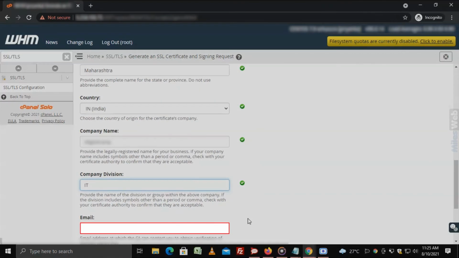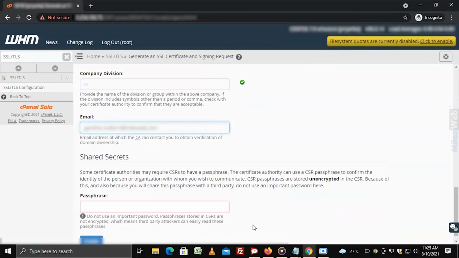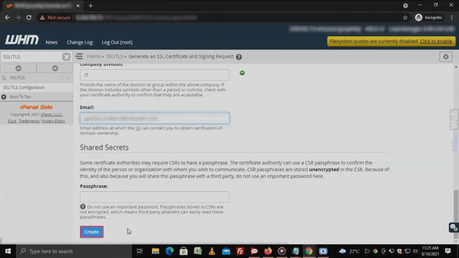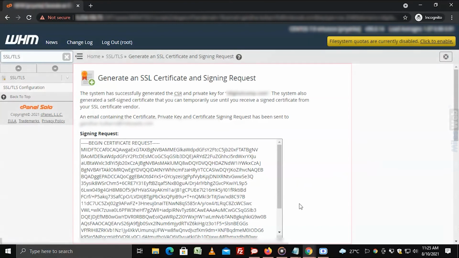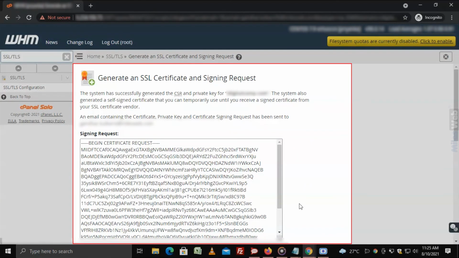Email. Mention your email address where the CSR will be sent. You can leave this field blank. Passphrase. It is another verification parameter to confirm the identity of a certificate requester. You can leave it empty. Then click on Create button and you will get a success message for generating a CSR.